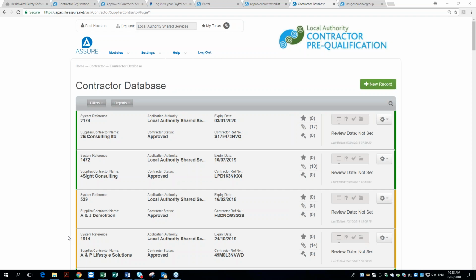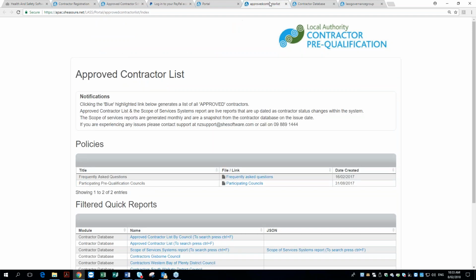Yeah, Ross Brundon here. Just one that I've got a question on, and that is the ability to run reports by trade. For example, if you're searching for a specific trade in the list of approved contractors by, for example, Hamilton City Council, is there a way to do that?